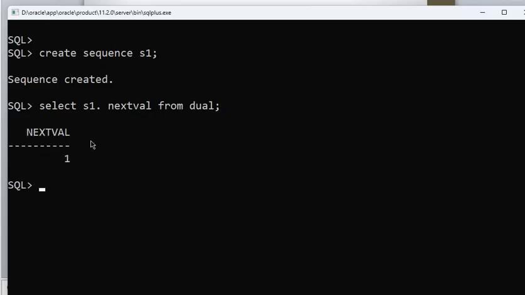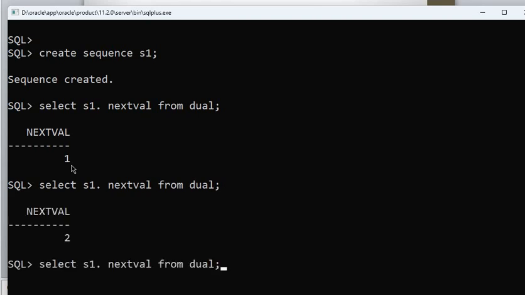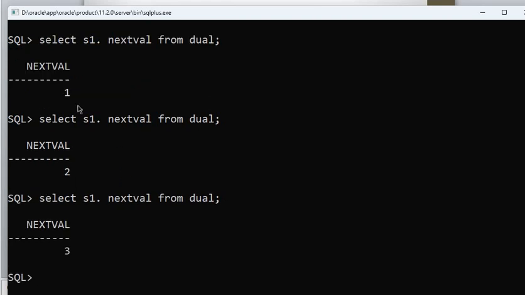See here, the sequence starts with 1. Then the next value in the sequence is 2, and the next value is 3. Likewise, the sequence produces sequential, unique integers. See here, it is not repeated: 1, 2, 3. It is sequential unique integers. Hence, the concept is that sequences are used to create unique sequential numbers.